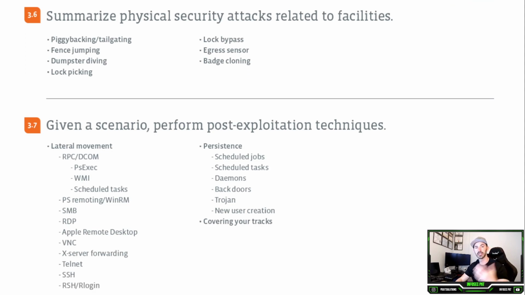You go get a badge, take a picture of someone. Maybe someone has a picture on LinkedIn of their celebration at the Christmas party or whatever, and you can see the badge. You take a picture of it, then you can go online and make your own badge and be John Smith. Okay, so given a scenario, perform post-exploitation techniques.